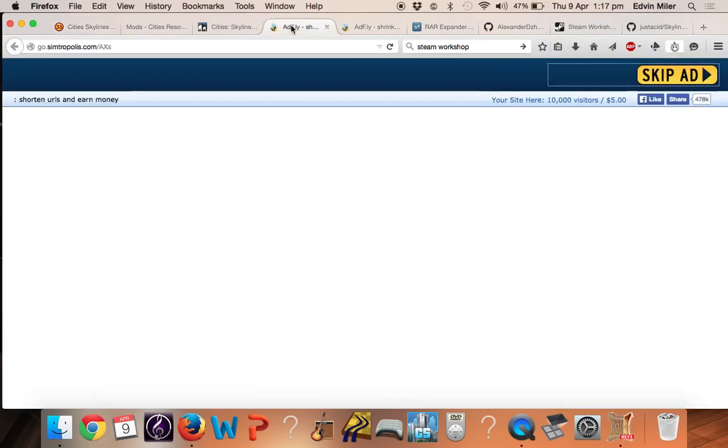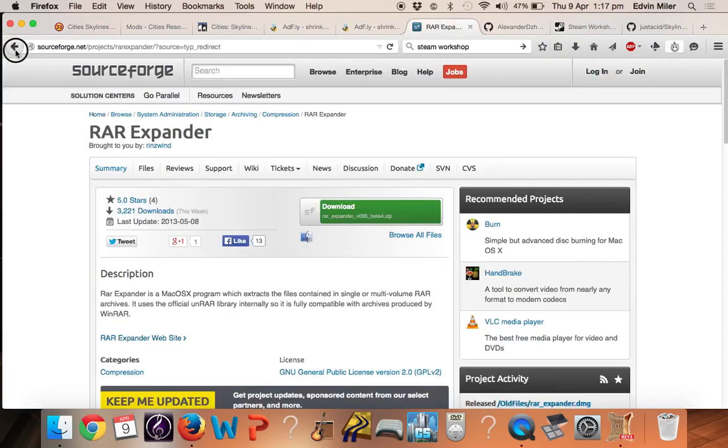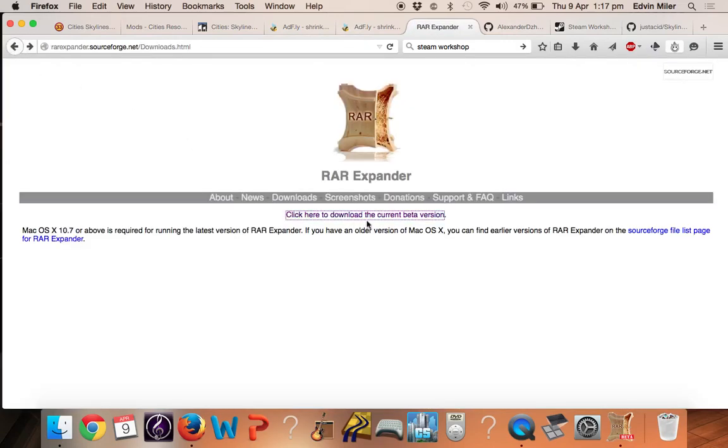So you will need an RAR expander, which is here. Just a second. There you go. It will look like this. I will link all of these in the description, all of these websites. Don't worry about it.